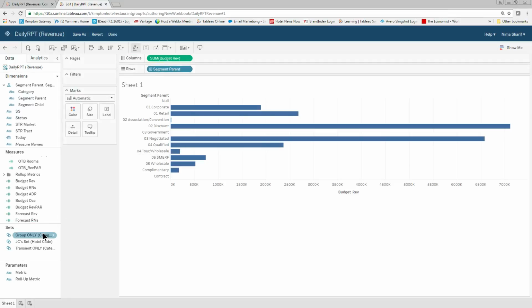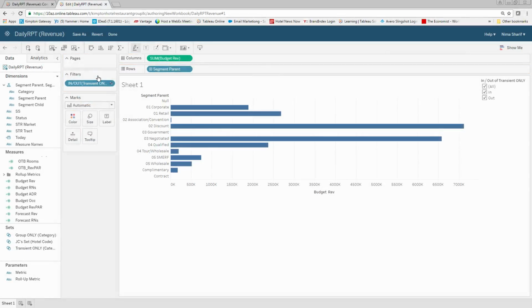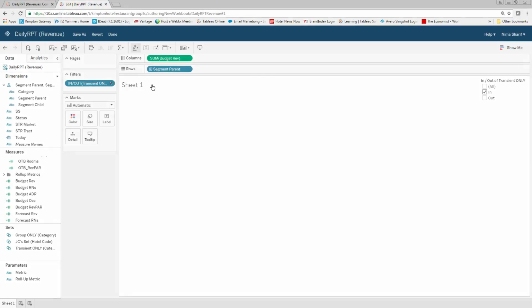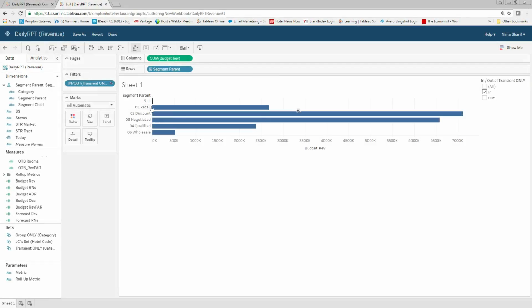After that, we have sets. Now, sets are something specific to the dimension. So Michael and I will build those sets and publish them for you, and you can use that to automatically filter the data. So here, I'm only filtering for transient segments.